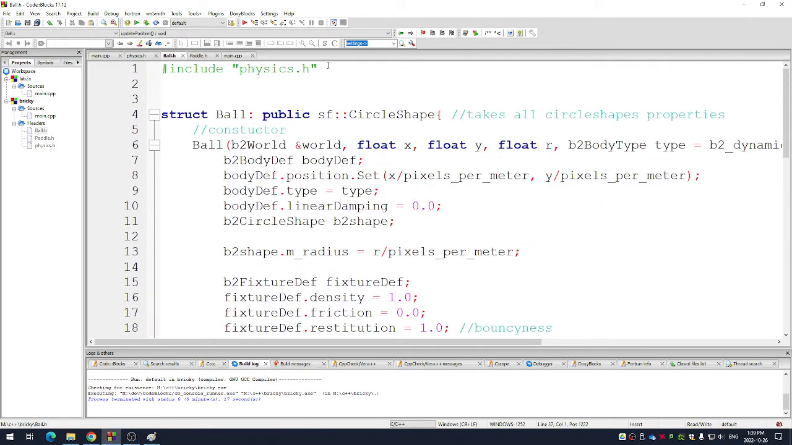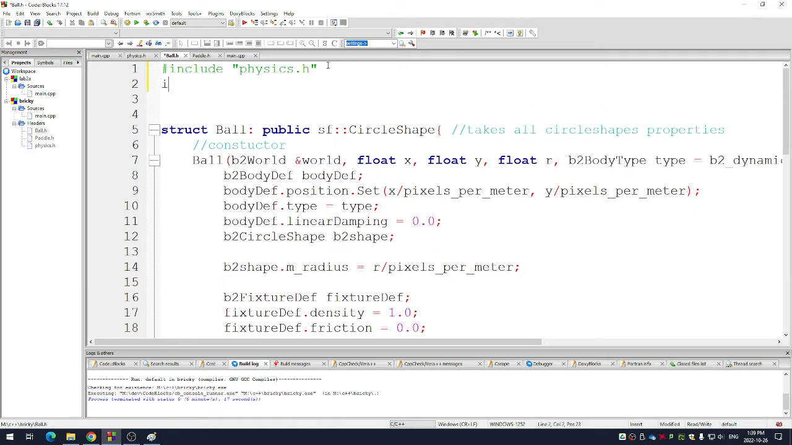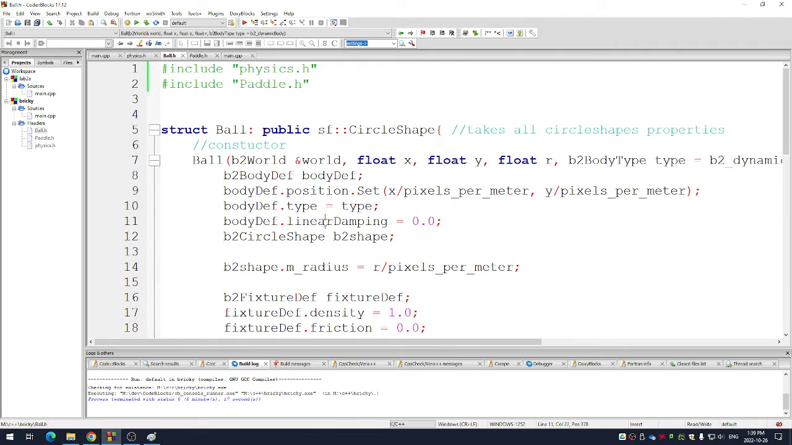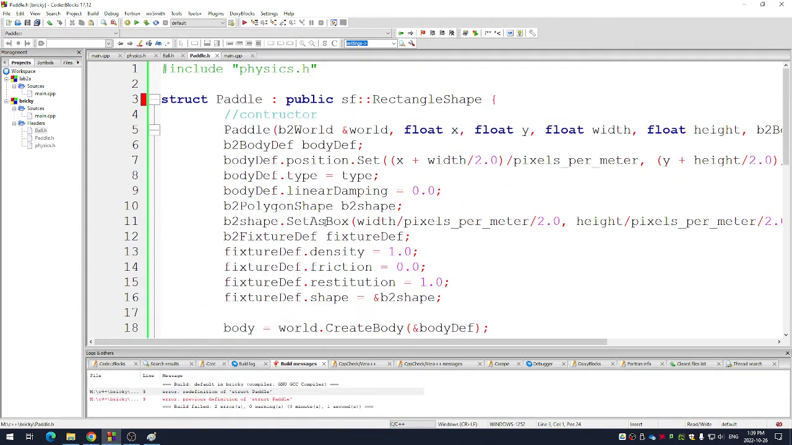The only problem is ball is going to have to know what a paddle is because we're going to check if it hits a paddle, right? Makes sense. So I'm going to write include paddle.h here. But I'm going to run into an issue where ball is declaring paddle. Paddle might declare ball. We might get into a circular loop where they all start declaring each other over and over again. Let's see what happens if I run this. Will it run? Yes, redefinition of structure paddle.